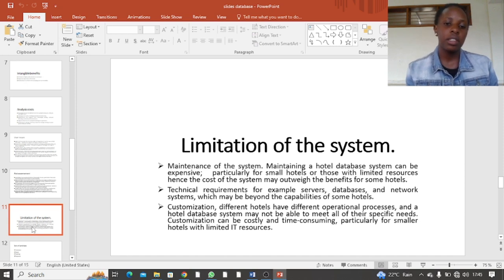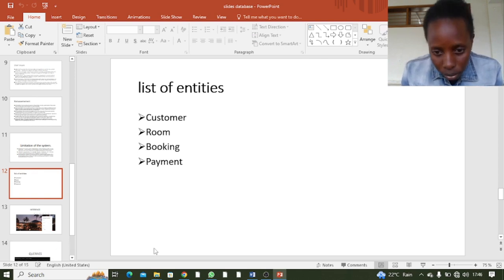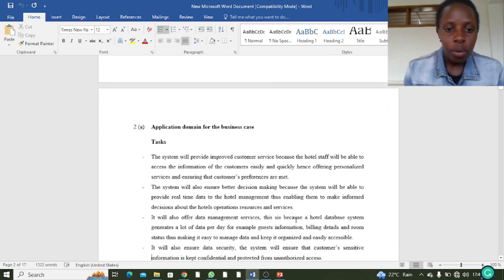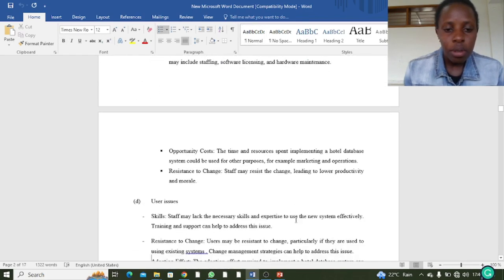Then another limitation, we have technical requirements, for example, servers, databases, and network systems, which may also be beyond the capabilities of some hotels. Then we have customization. Different hotels have different operation processes, and the hotel database system may not be able to meet all of their specific needs. Then here is the list of entities. We have the customer, room, booking, payment, inventory, and staff.